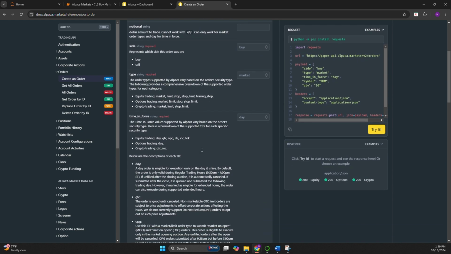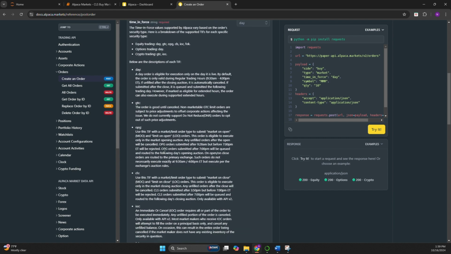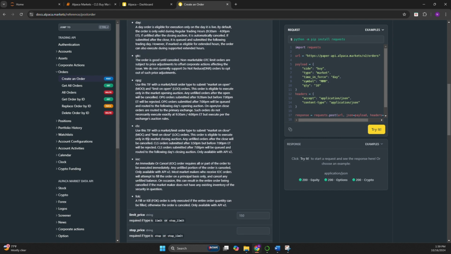But then the time in force, this is where we are, like I said, the CLS, which if you read what it is, to execute at the close. So market on close and limit on close orders. This order is eligible to execute only in market closing auctions.